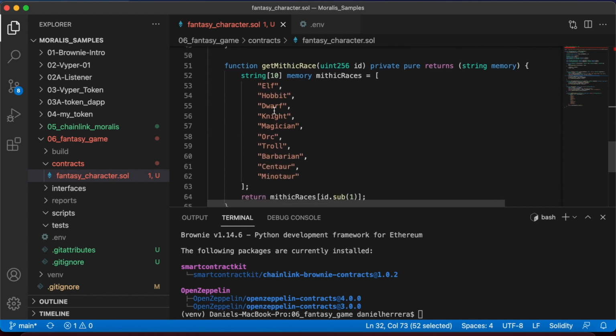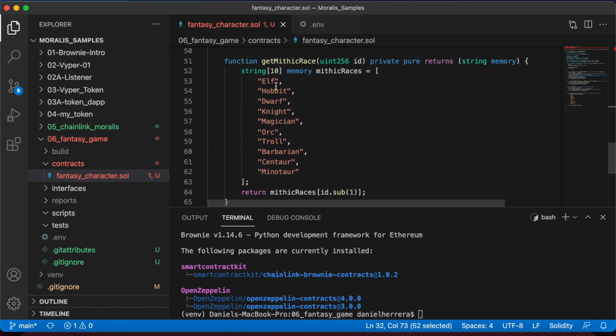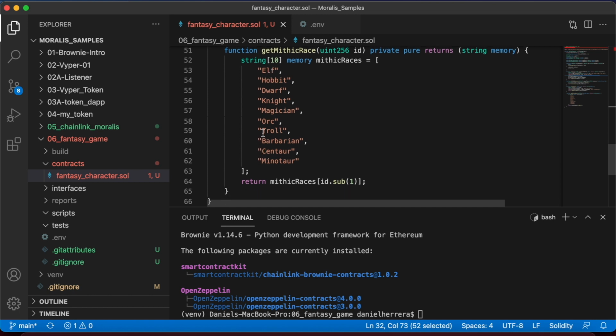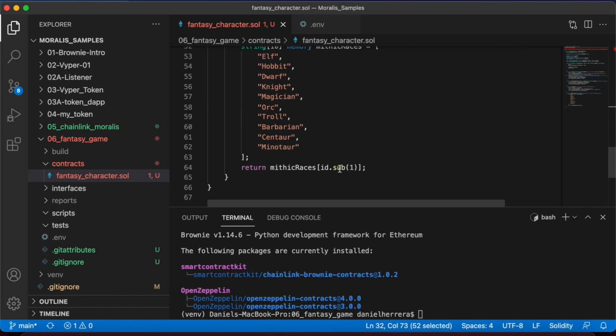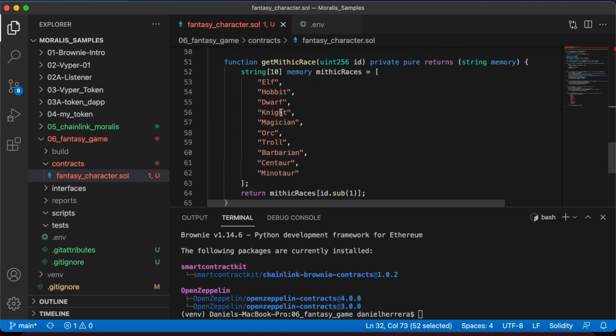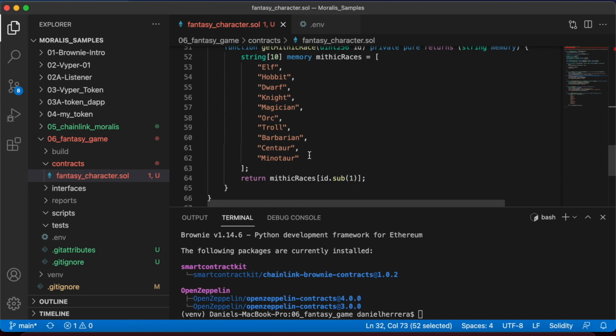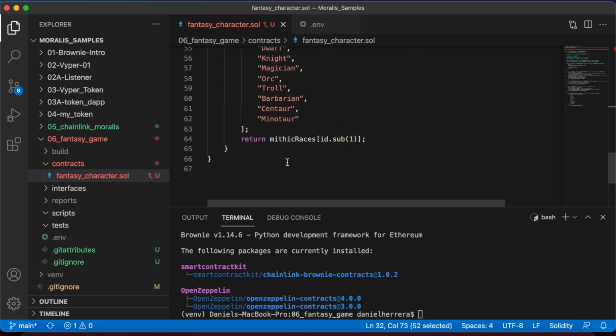We can be an elf, a hobbit, a dwarf, a knight, a magician, an orc, a troll, a barbarian, a centaur, or a minotaur. What we have here is an array of strings with 10 elements. And what we are doing is mapping whatever was the result from rolling the dice, which we made to be a random number between 1 and 10, to one of these races over here. But since arrays are indexed from 0, the mapping of this array will be from 0 to 9, right? In order to account for that, we are subtracting 1 from this number that we got, and that's the way that we got our mythic races.